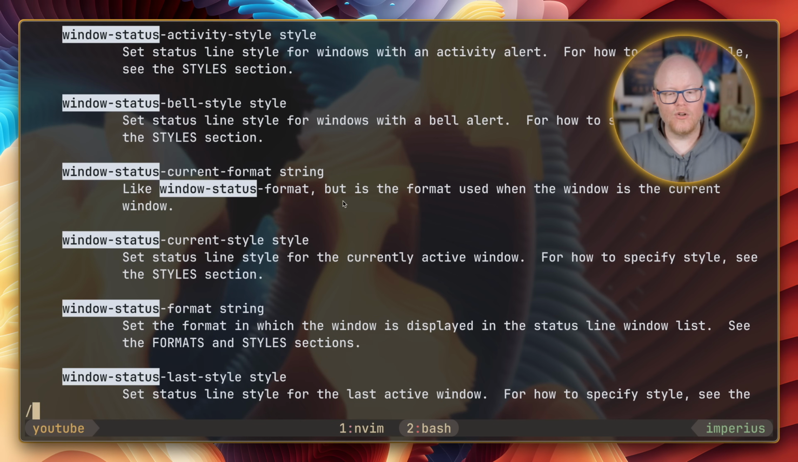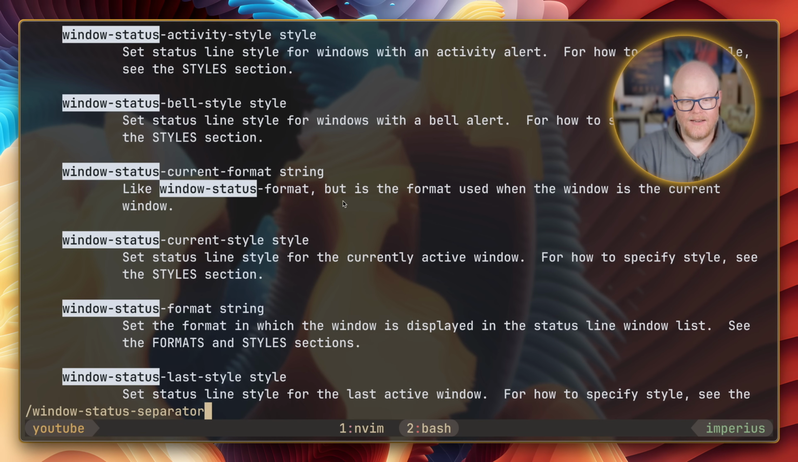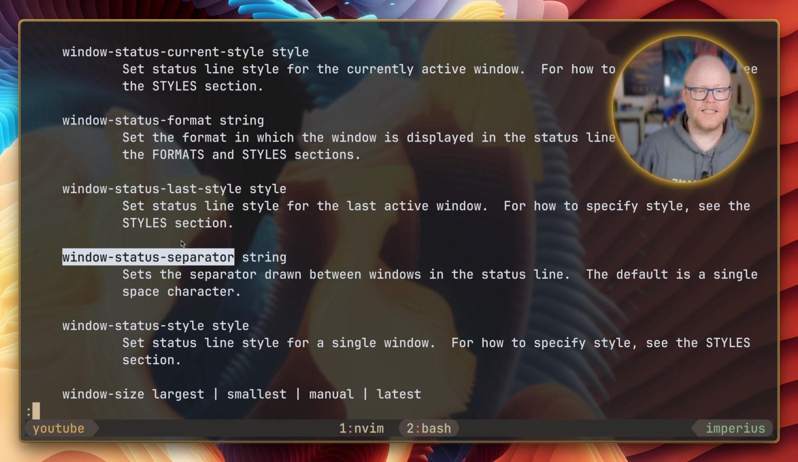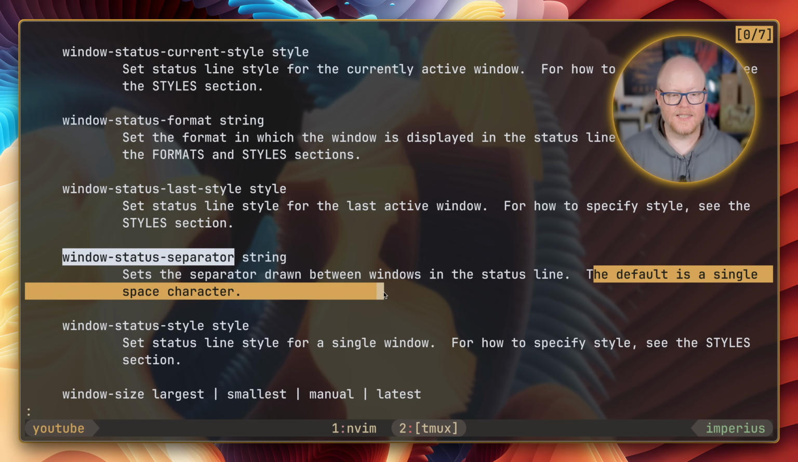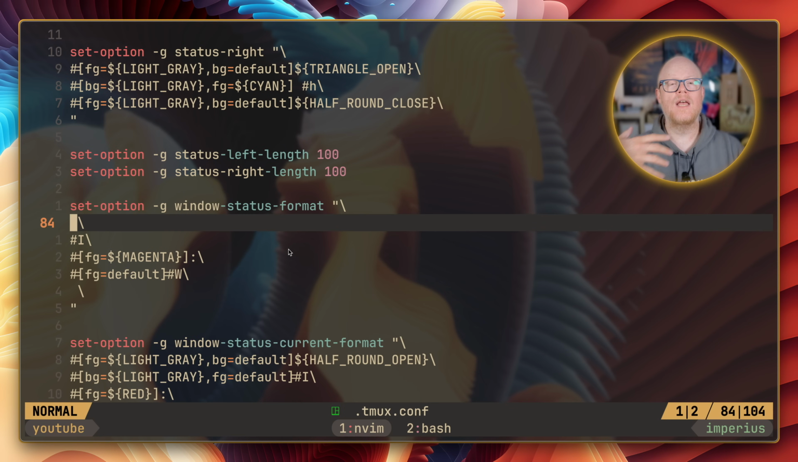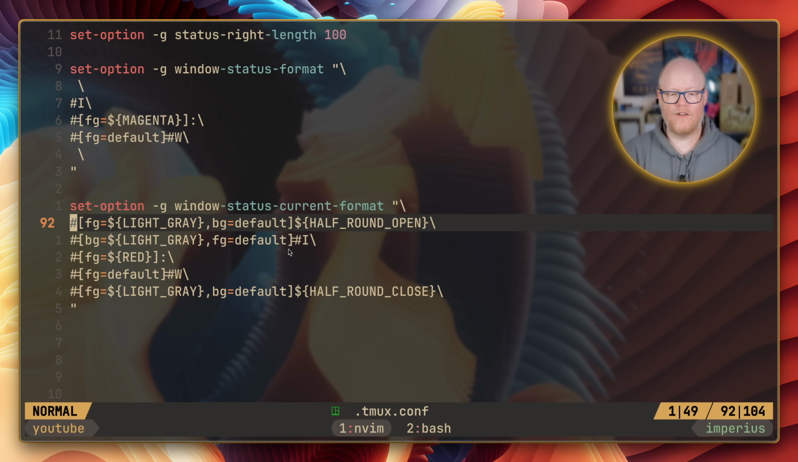So by taking a look at the configuration here, we will see that there is a window-status-separator, which I never seem to write right. Okay, this time I have spelled it right. It sets the separator drawn between windows in the status line. The default is a single space character. Okay, we do not want that. We do not need that anymore. We have spacing defined within our format.